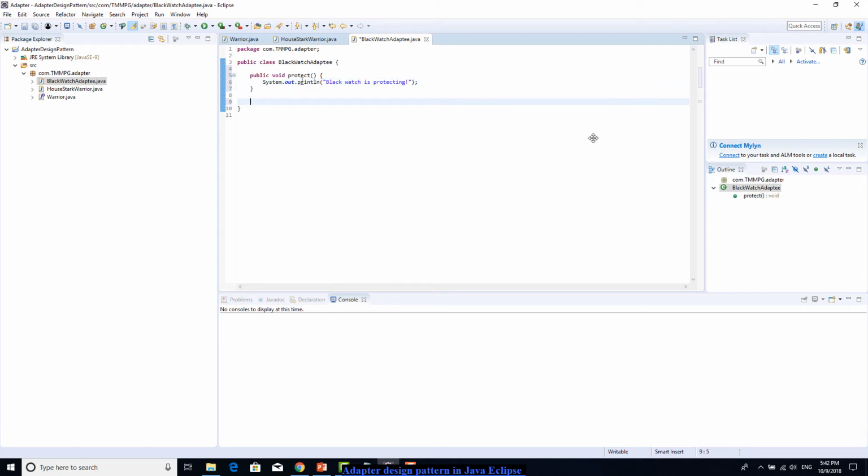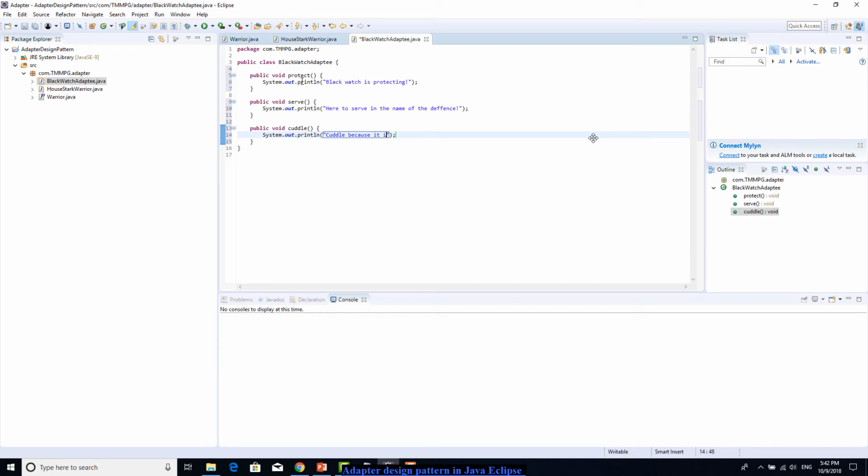Okay, next we are going to create our next method. So let's say public void serve. Instead of drinking, the Black Watch is serving the people. Okay, that's quite interesting. So here, to serve in the name of the defense. Okay, we're ready with this method. And finally we're going to say public void cuddle. Instead of making laugh, we're going to just cuddle. So for the message to be printed, we're going to say cuddle. Okay, let's save this, and we are ready with the adaptee.